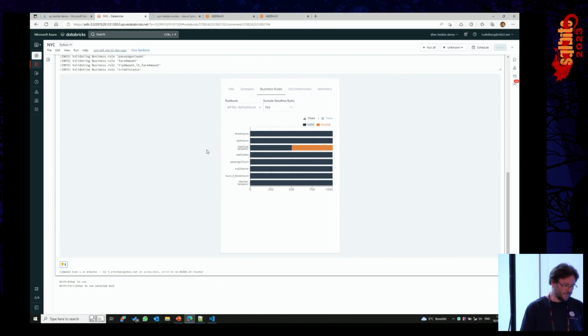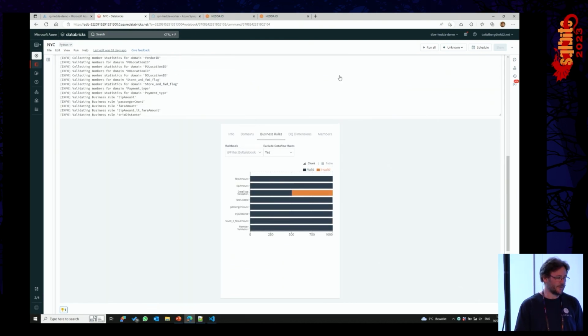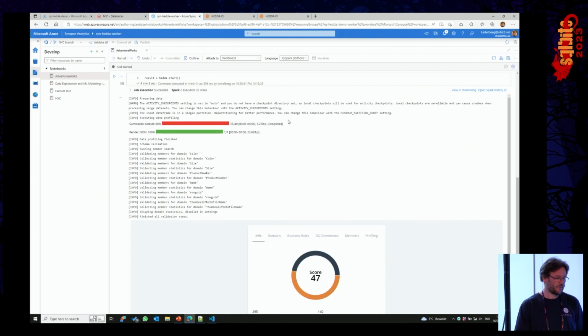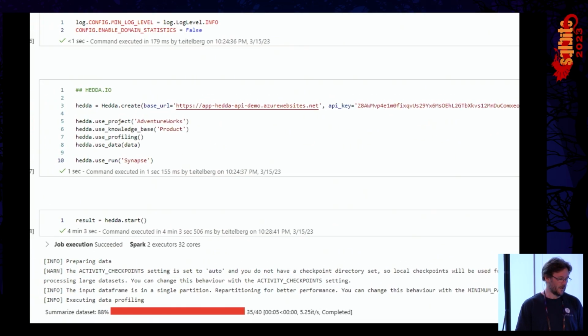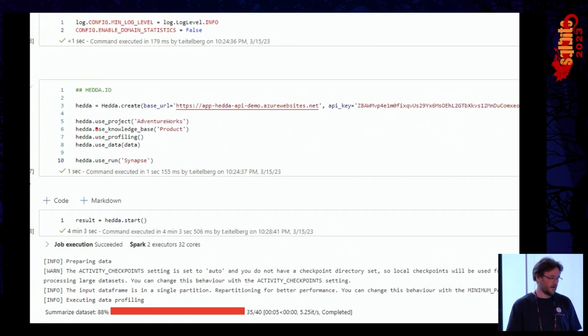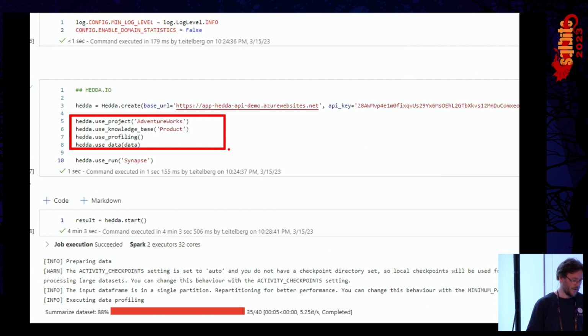Okay, so this is the integration here in Databricks. I will jump over to Synapse and show you that it is similar. It's just that here I use another project and another knowledge base, but then it's the same 5-6 rows I have to create in the notebook.